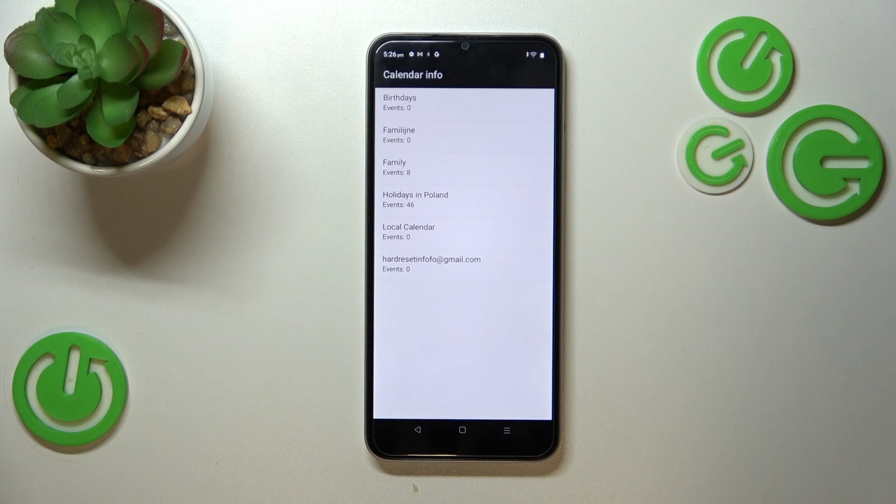We can check some family events, some holidays in your country should also appear right here, or events attached to your mail. So this is the best option to choose the events, because here they are grouped into particular sections.